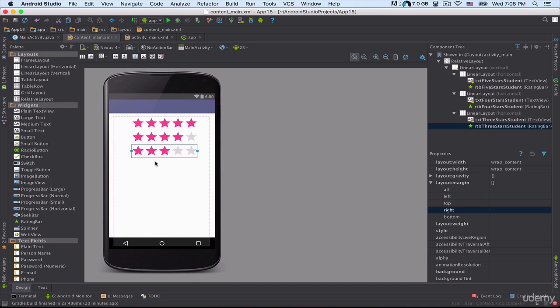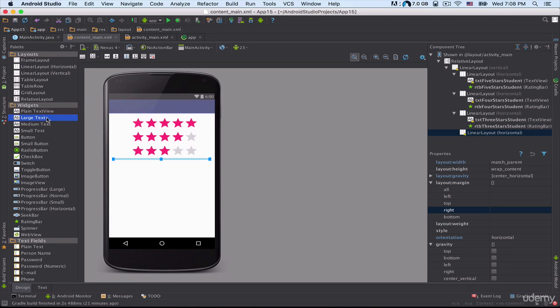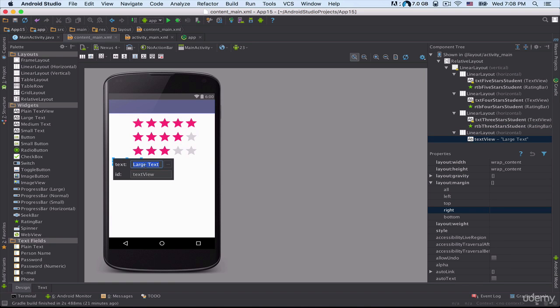Okay, and let's actually drag another linear layout horizontal into this linear layout vertical, and let's actually select this large text view and put it inside this linear layout horizontal. Double click on this large text view and delete the text of this text view, and for the ID just type in here txt 2 stars student.